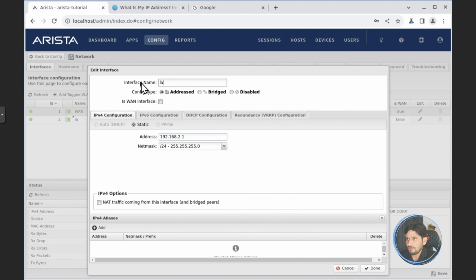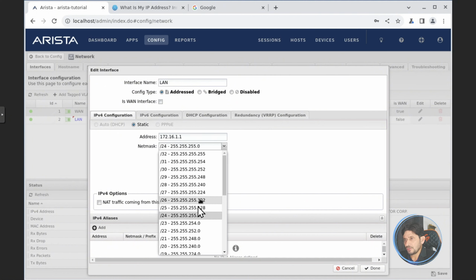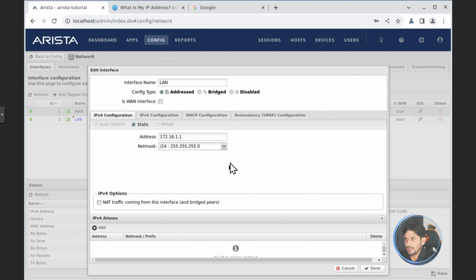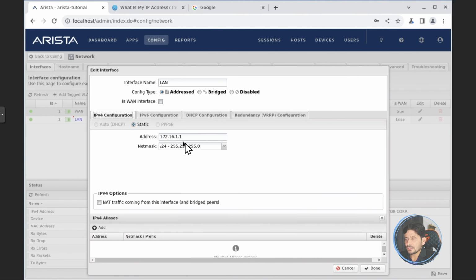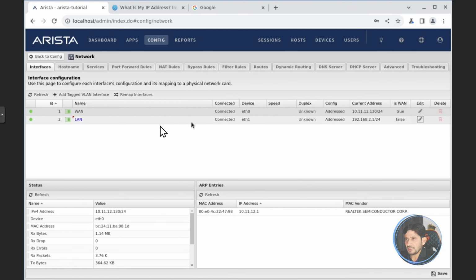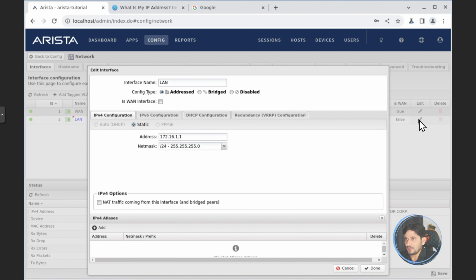So I will name it, for example, LAN, and I will choose its address 172.16.1.1, and again I will use it for 24-bit of the subnet. And here also I will choose it as a DHCP server. The reason is because this is going to be a LAN network. So whatever devices will be connected to this particular network, I want those to get the IP addresses automatically.